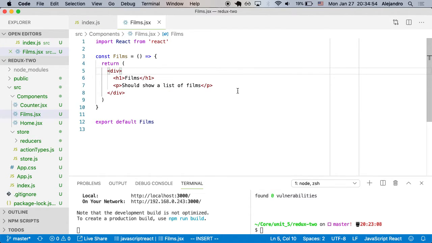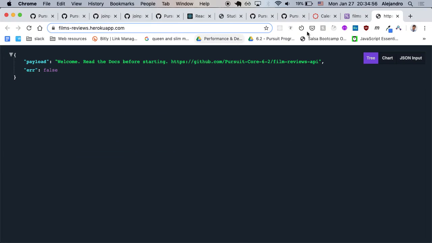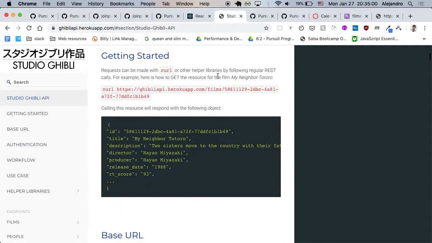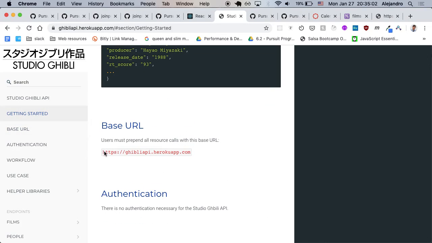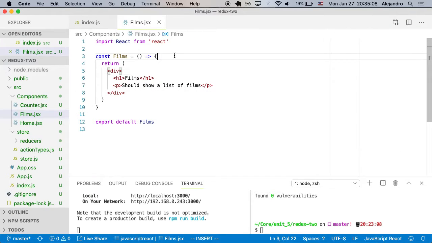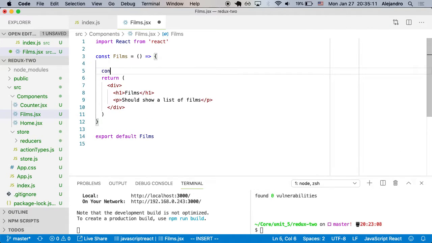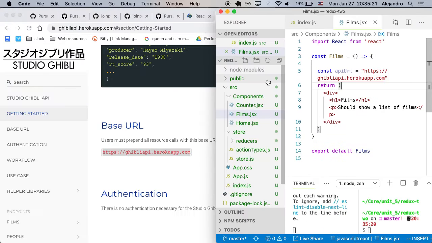That's correct. So if we go to the documentation for the Studio Ghibli API, we see the endpoint. This is the base URL, so I'm going to copy that. I know that I'm going to need that. Let's paste it in here, like const API URL, just keeping track of it.